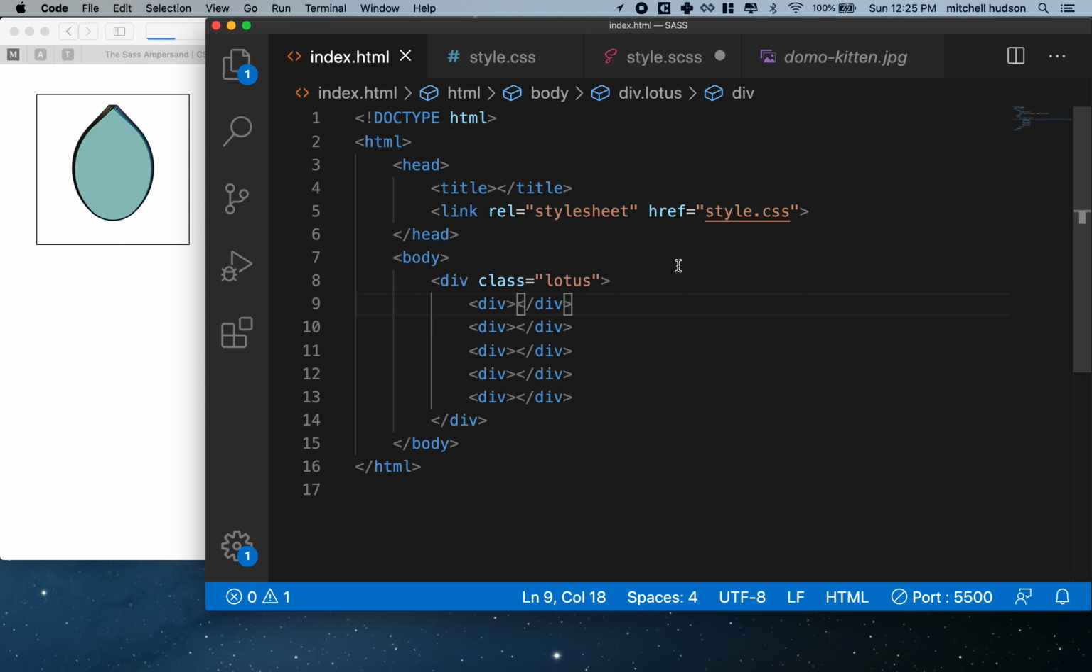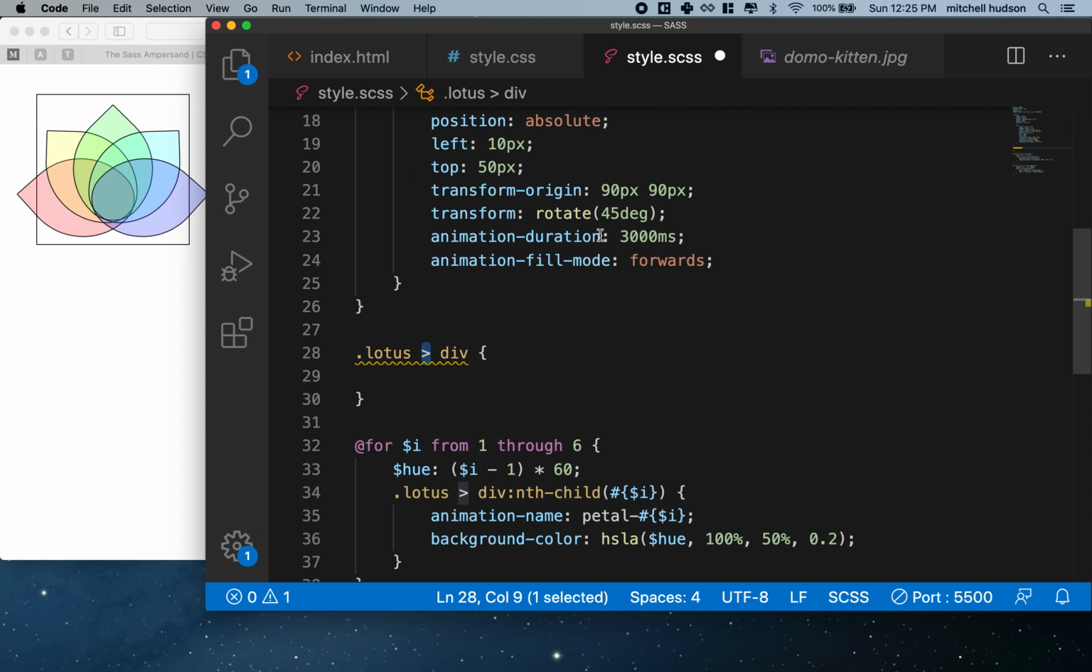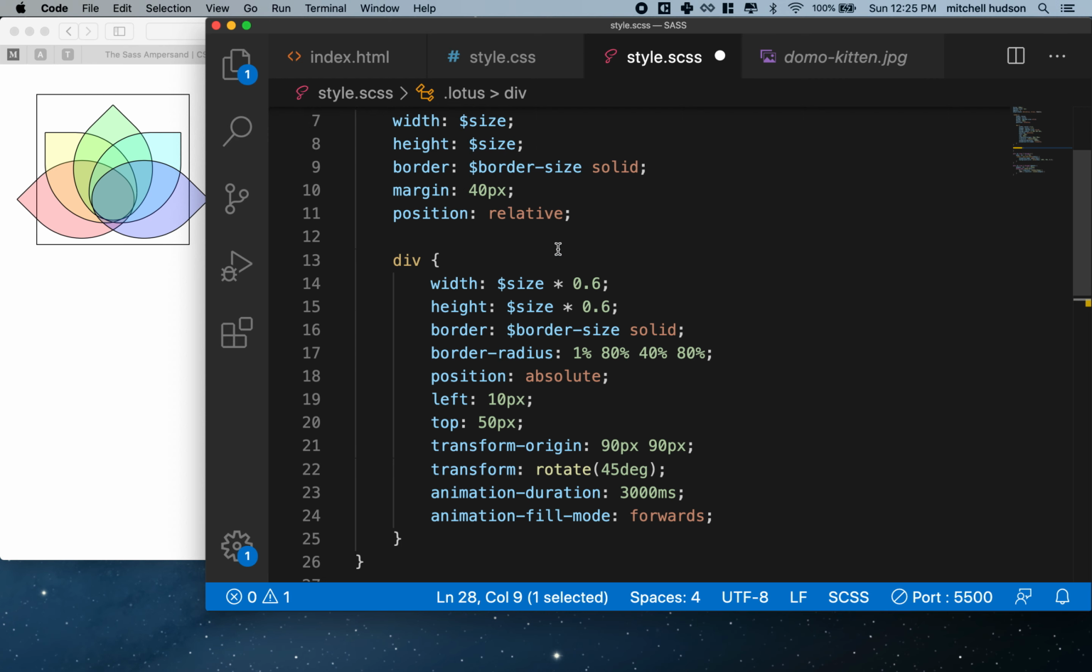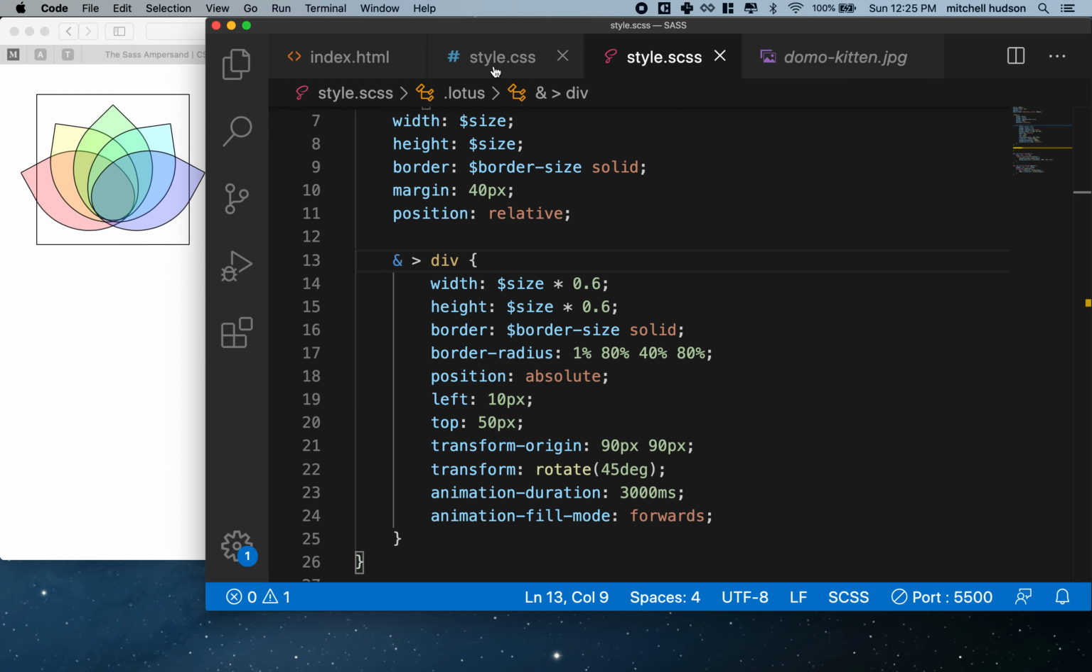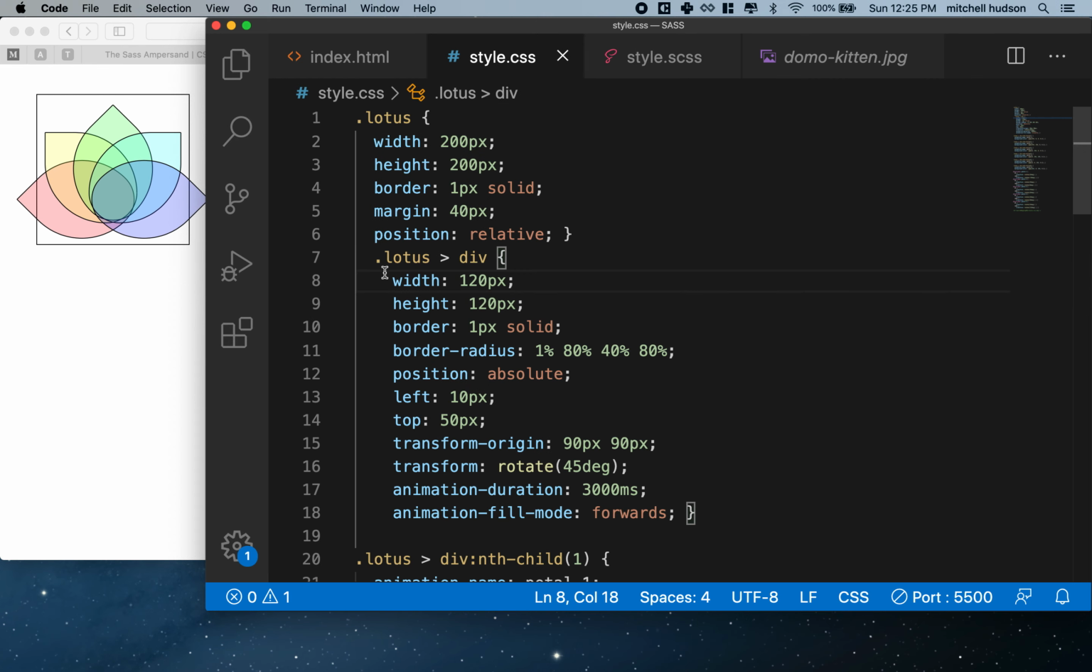And in our example, I'm using the child selector. If I still want to use that here, and I think it's something important, then what you can do is use the ampersand and then put the child here. Okay, so now when I save this, we're going to rewrite our style CSS, and now when I look, you can see it gave me Lotus child div.